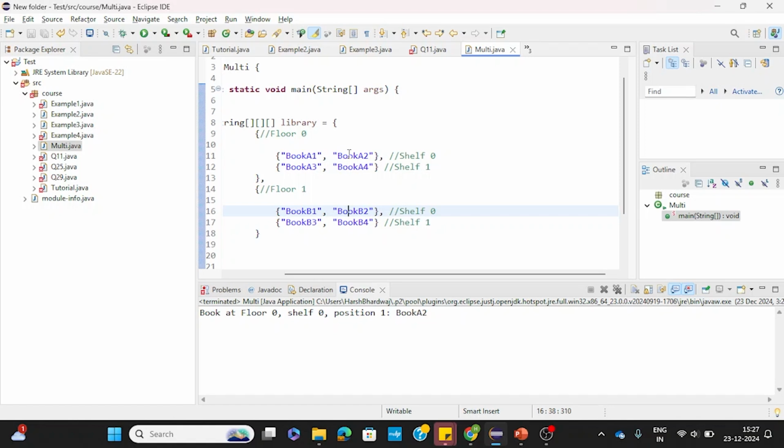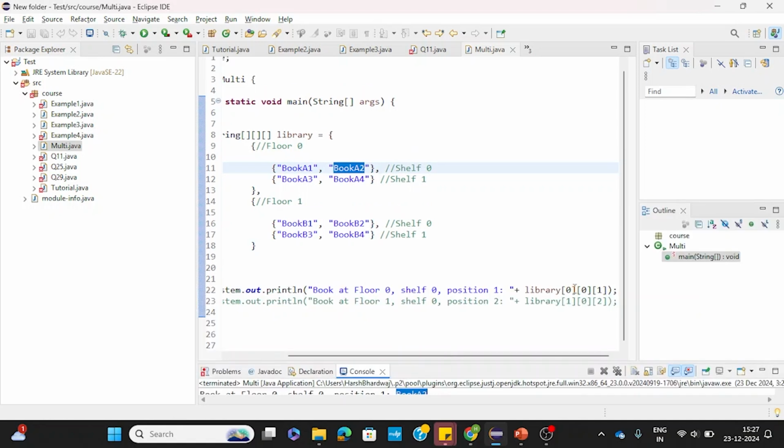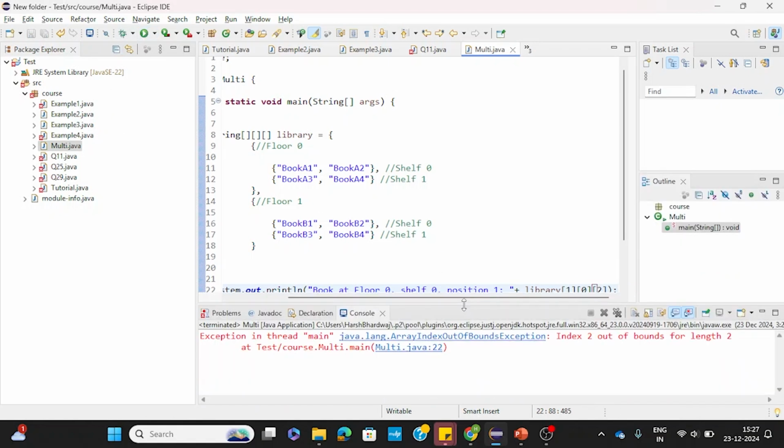It is supposed to be book A2 and it is book A2. Okay, now let's do it in this one only. Let's change it. Let's do 1, 0 and 2. Let's print it and check again. So here it is showing some error.